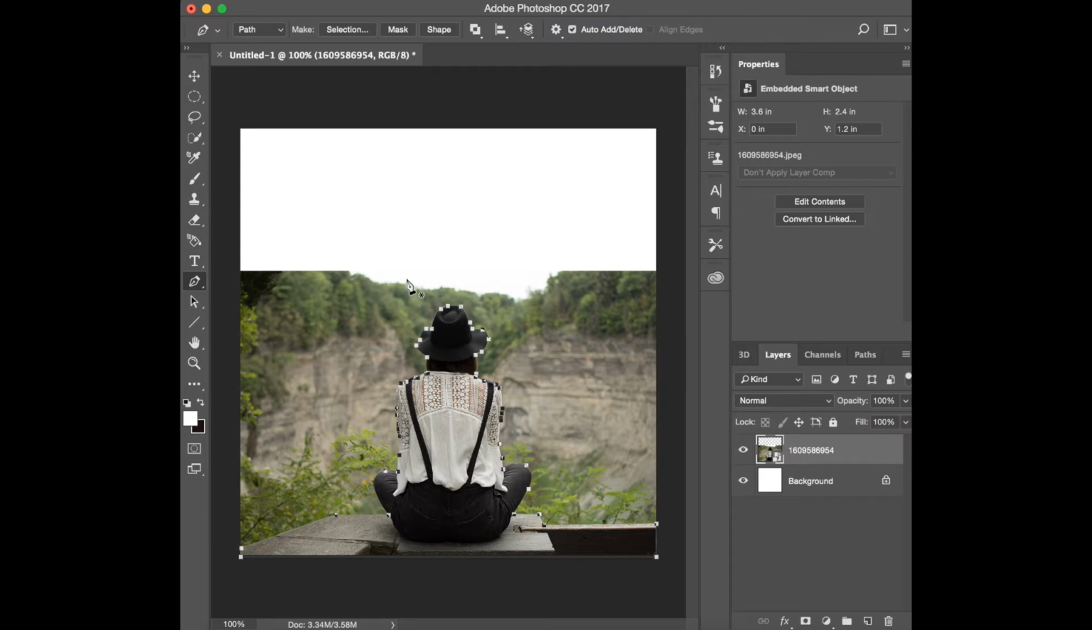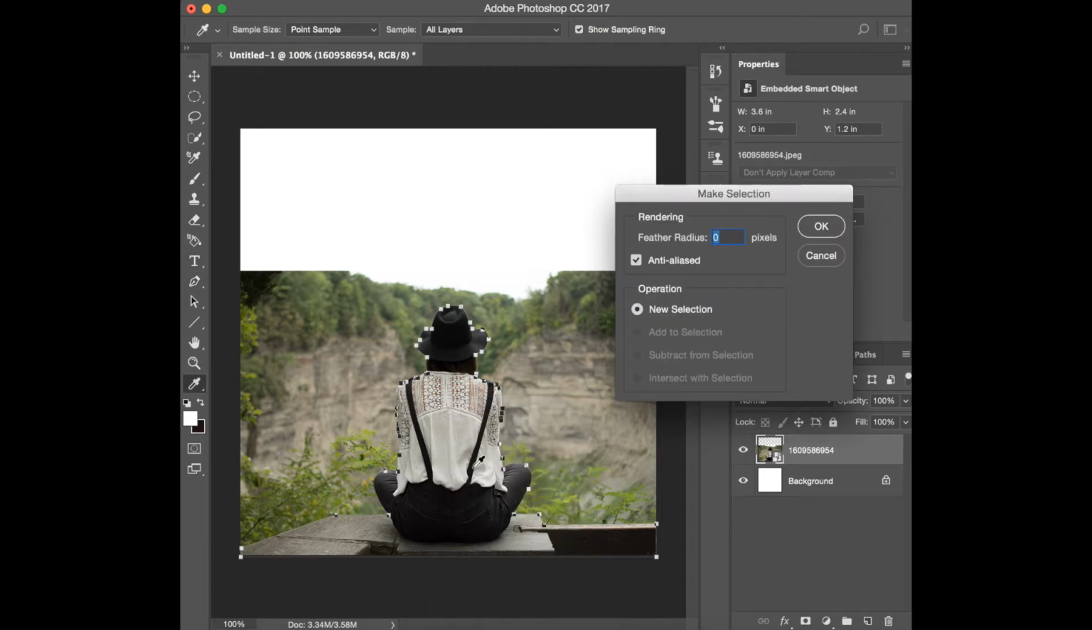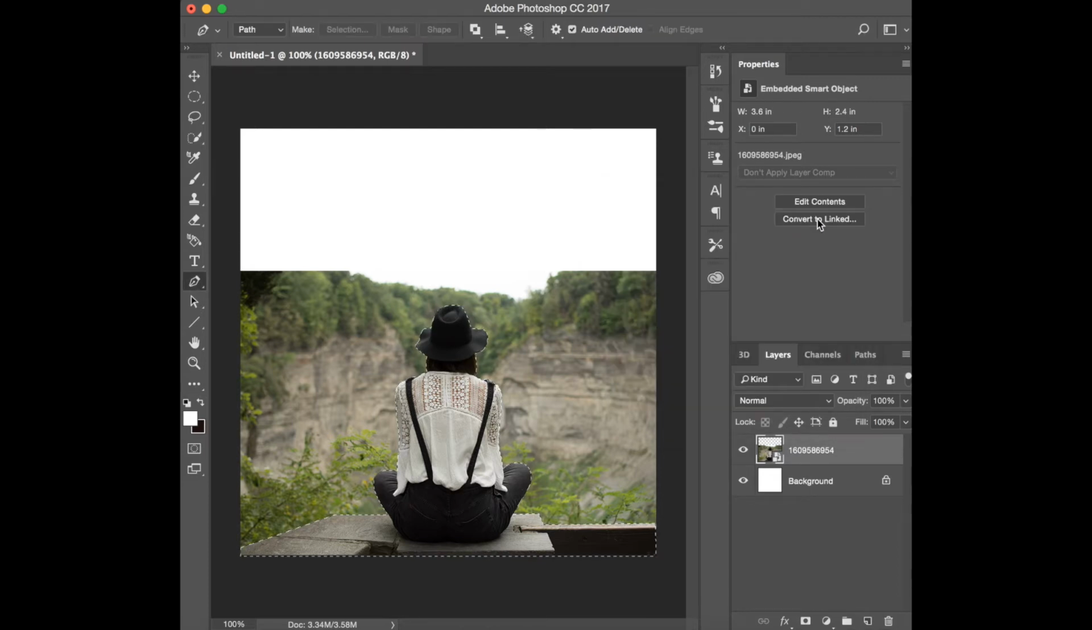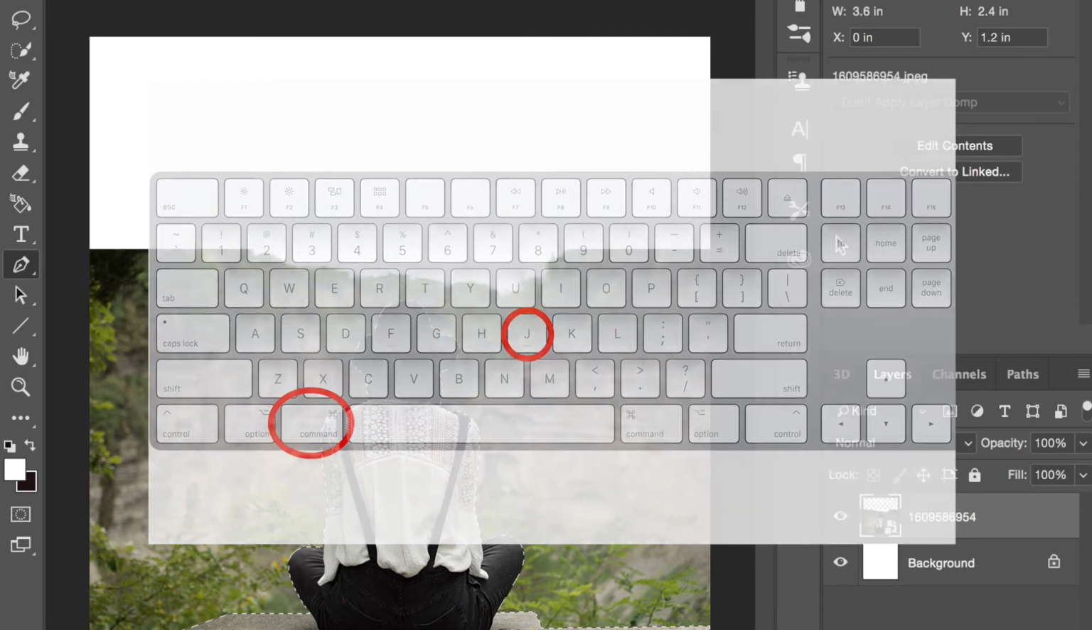Once that's done, you'll see them all highlight like so. Now from here, right-click within your selection and make a selection. You won't have to make any changes, just make sure your feather selection is set to 0, and it's going to highlight, from which you can make a new layer. Now once that's done, you're going to press Command J to create that new layer.